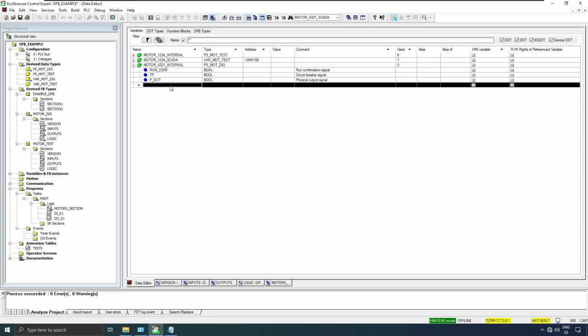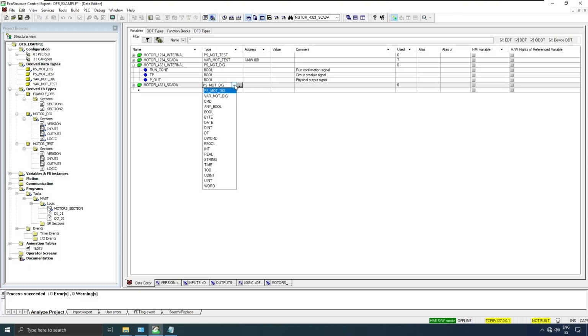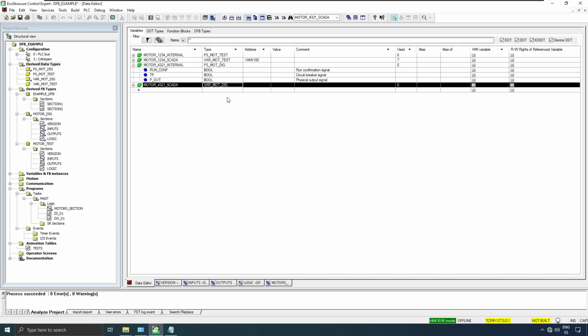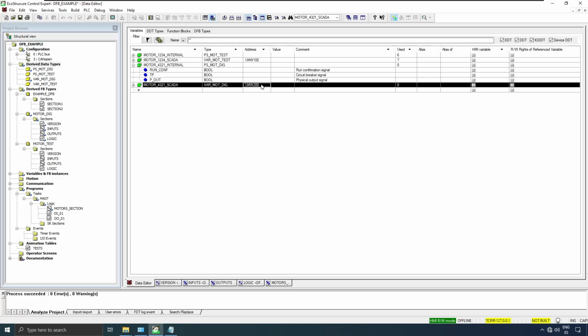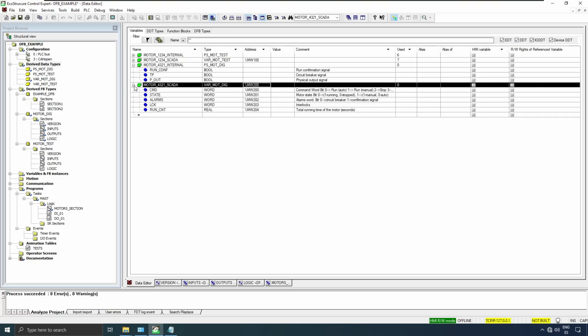We are now going to declare the communication variable with SCADA, which we will call motor4321_SCADA. We will select the var mot dig type, and we will assign it addressing to be able to access it from the SCADA. It will start at word 200. If we expand it, we can see that each parameter has its own address.